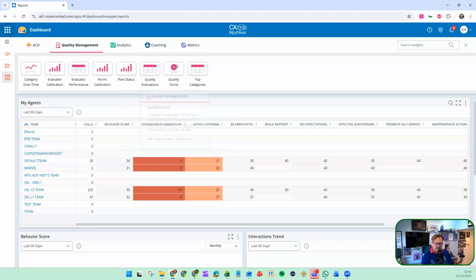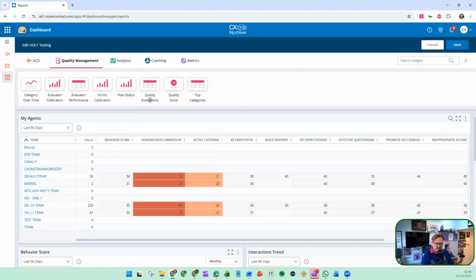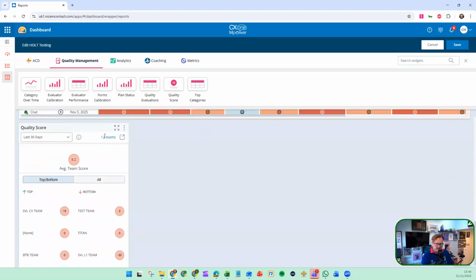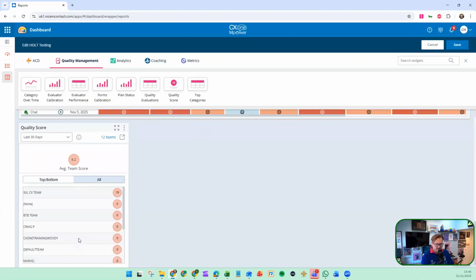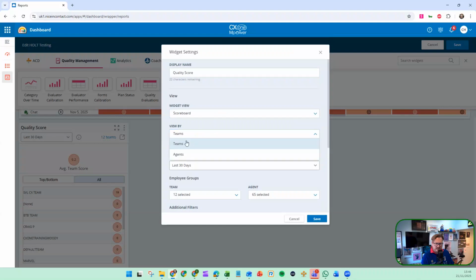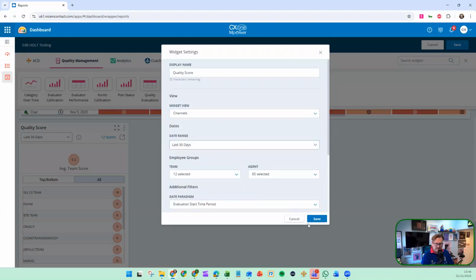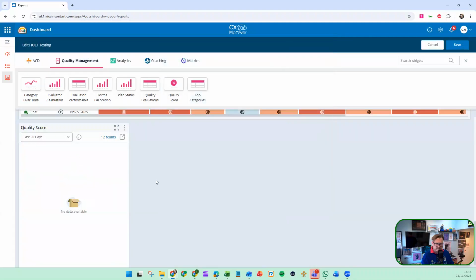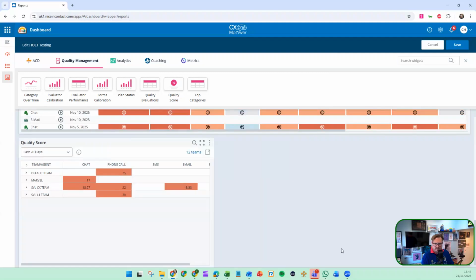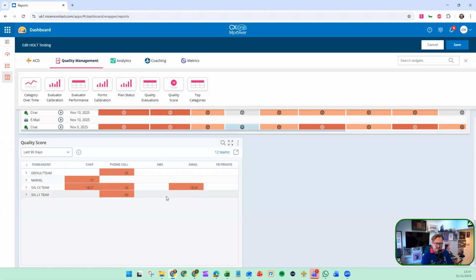Another new widget is this one, quality score. It's had a slight refresh. If we bring it down here, you're probably used to it looking like this, but if I go into the settings, then I can do it by agent, and we can do it by channel or evaluations. And we'll do last 90 days as well. Drag that out, make that look a bit bigger, and very similar to the evaluations by team widget. But here we can bring it through.